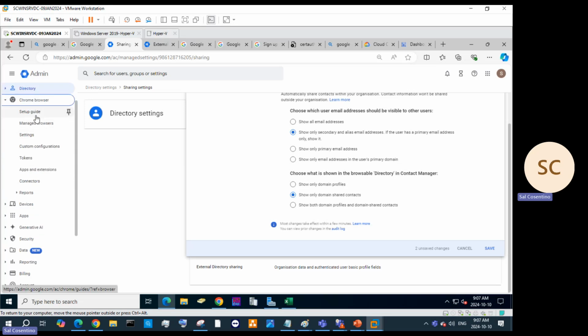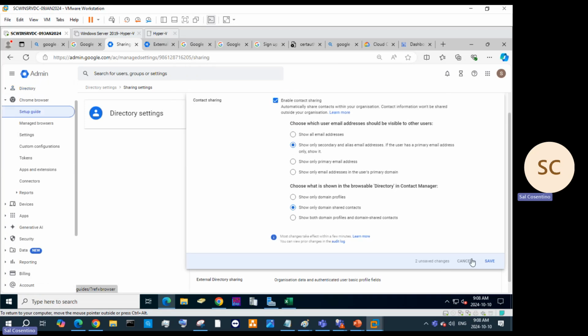We also want to look up our browser. We have our setup guide. We're going to click on our setup guide here. I'm not going to cancel this.